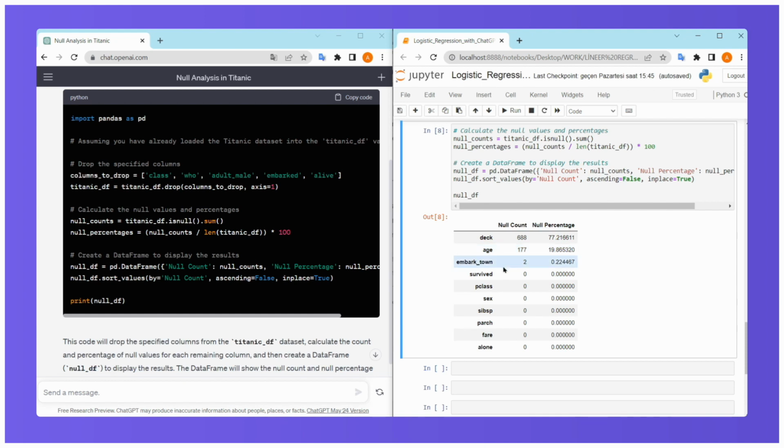And finally, we've got the embark town variable with very few missing values. It's only got 2 missing values. So I want to do a study by subtracting only these 2 values from the data set for this variable. Now see, none of the other variables have missing values.